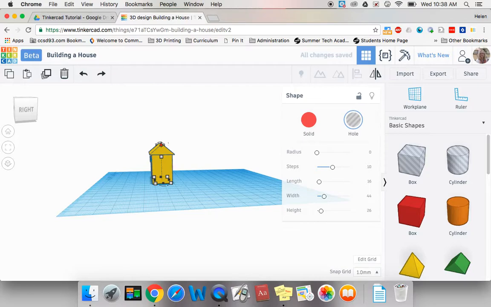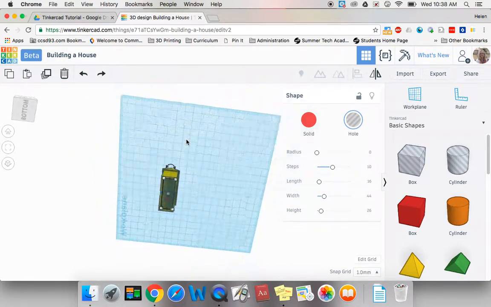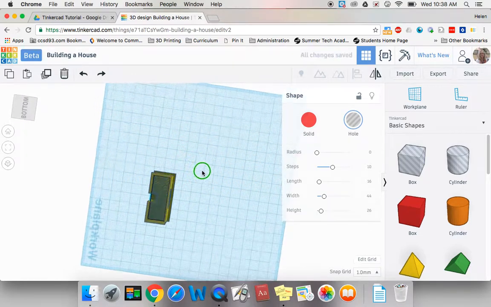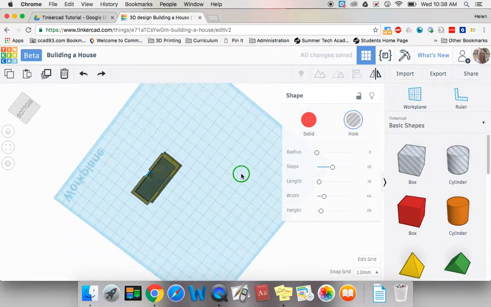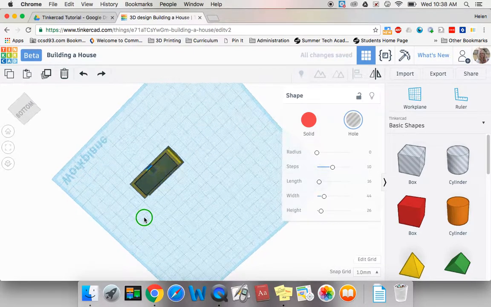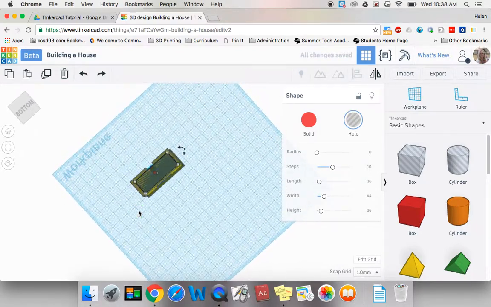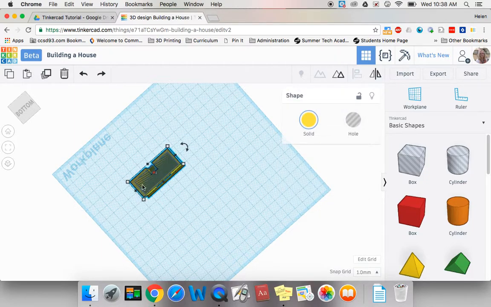Here's the trick. The best way to see where our hole is in our house is to actually rotate it and look at it from below. We want our hole aligned on the bottom of our house. Let's use that align tool again by clicking on both shapes, clicking align, and then centering those two shapes together.